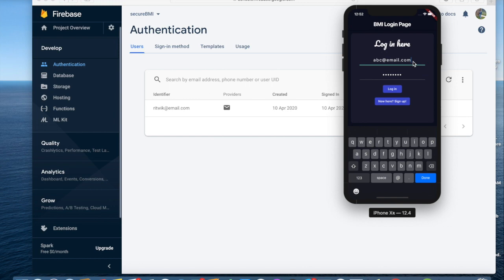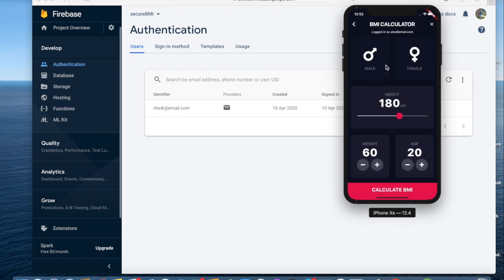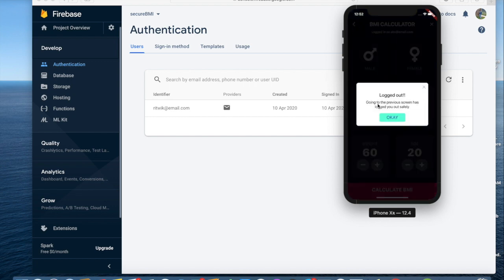So I shall also show you another functionality, that is abc at email.com 1 2 3 4 5 6. Now if we log in, we can log out like this as well. It says logged out. Going back to the previous screen has logged us out safely.